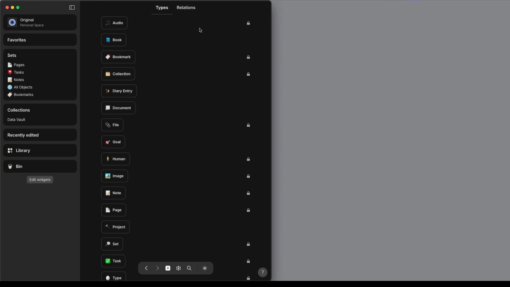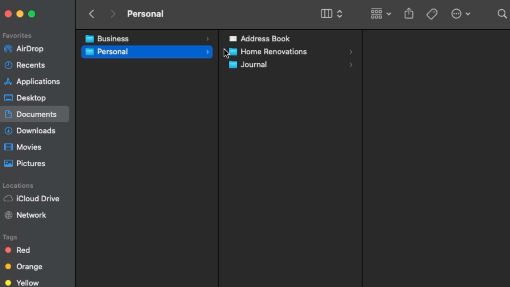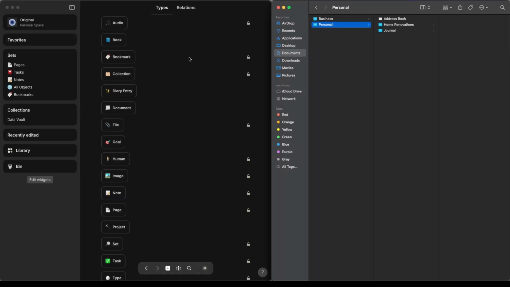Let's take a look at my Mac Finder. And here, this is a traditional desktop folder organization where you have a document folder, and then you just have more and more folders that are nested into a hierarchy so you can find the stuff that you need. For personal, I've got some different files here. So we're gonna make the same thing in Anytype.